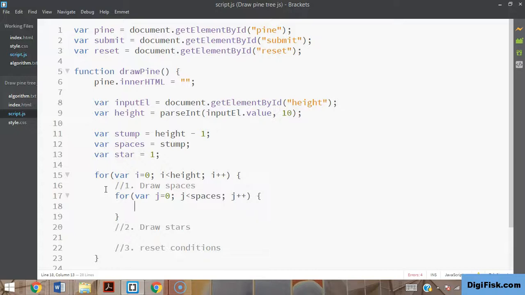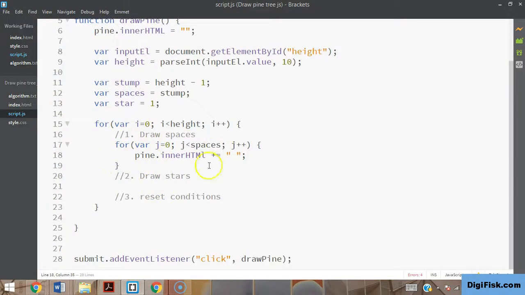Okay, so it just has one line of code, pine.innerHTML. I told you we're going to append to this value. So to append, we can say plus equal to. So it's going to take whatever is in the HTML of this pine element so far, and then add what we are adding here with that. Okay, so we are going to add a space. This is a space, one space. Okay, so that's for this particular for element.